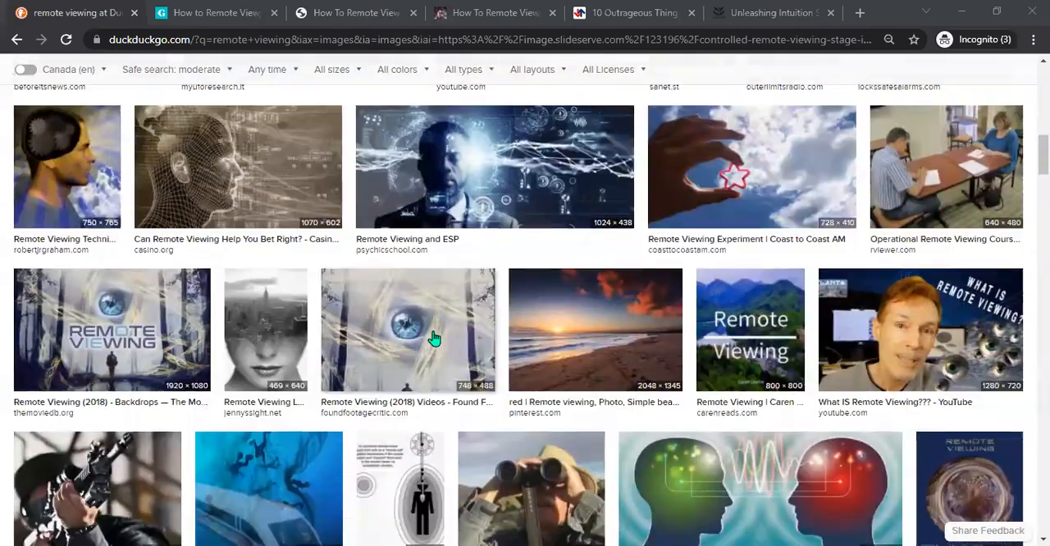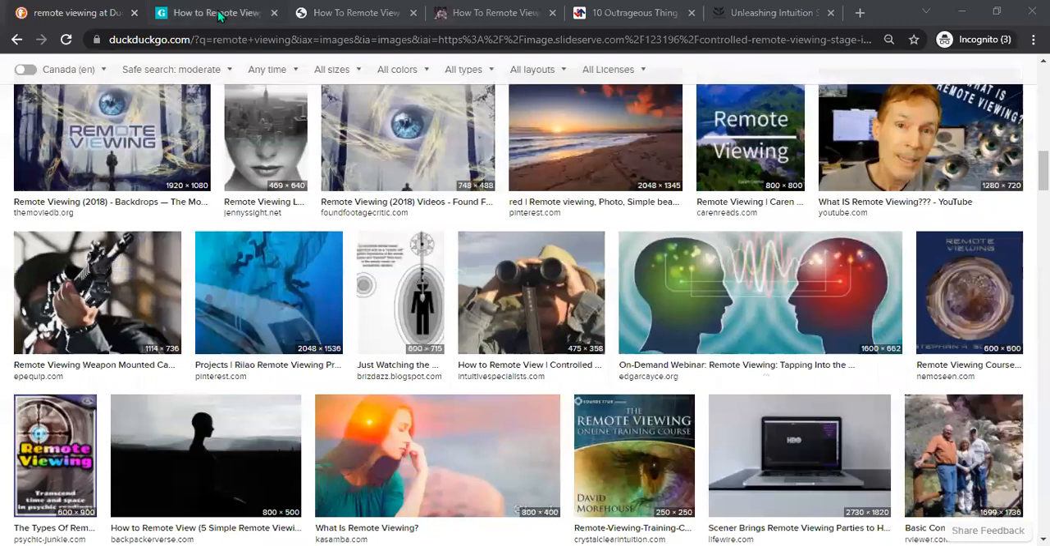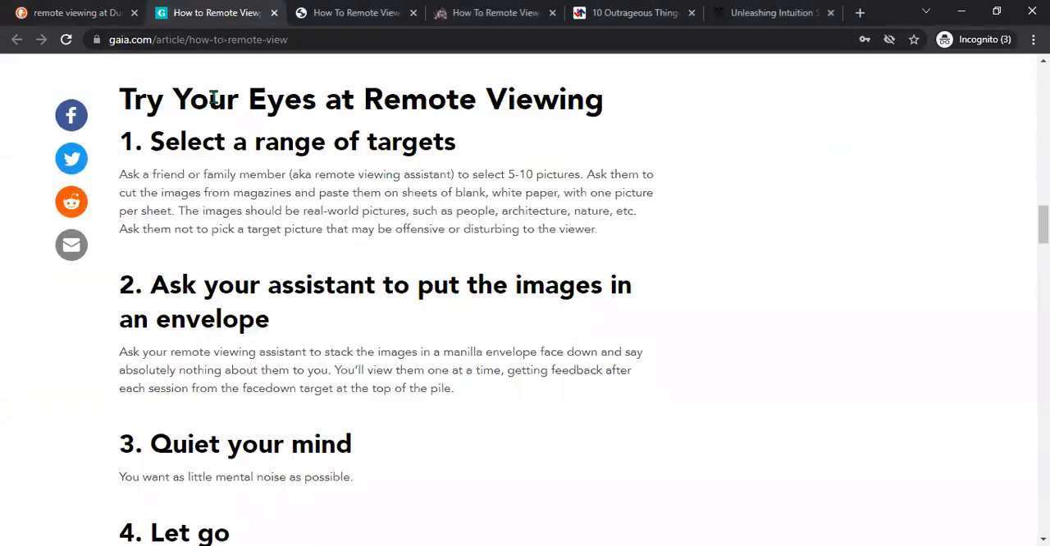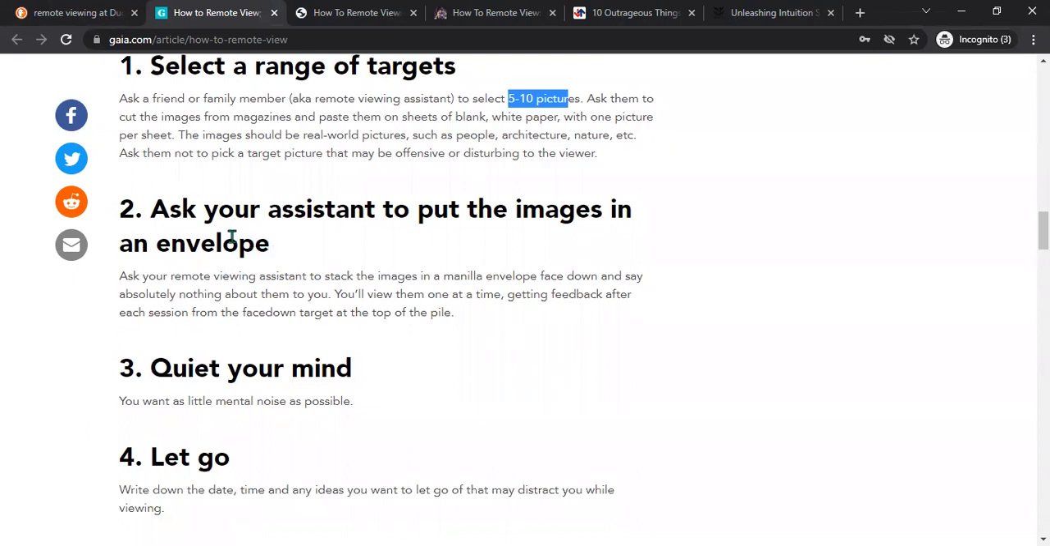There are a few different ways you can go about doing remote viewing. Here is an article on Gaia.com. You can select a range of targets. You can ask someone else to be your remote viewing assistant and select a few pictures. Ask them to cut the images from a magazine and paste them on a sheet of blank paper, one picture per sheet. The images should be real world pictures such as people, architecture, nature. Ask them not to pick a target picture that may be offensive or disturbing to the viewer.